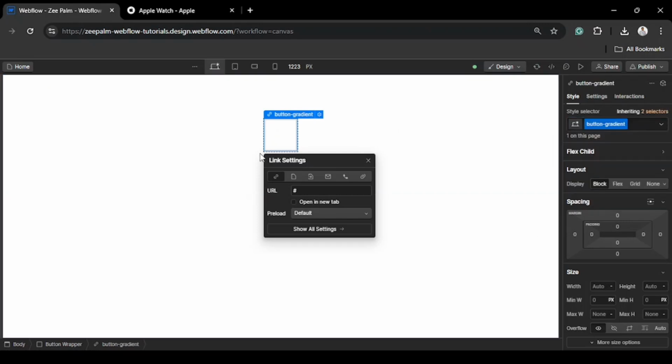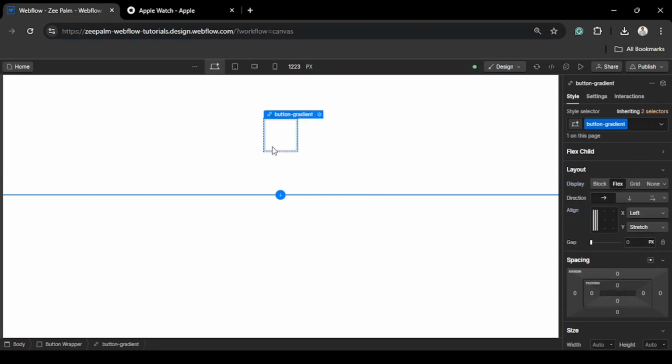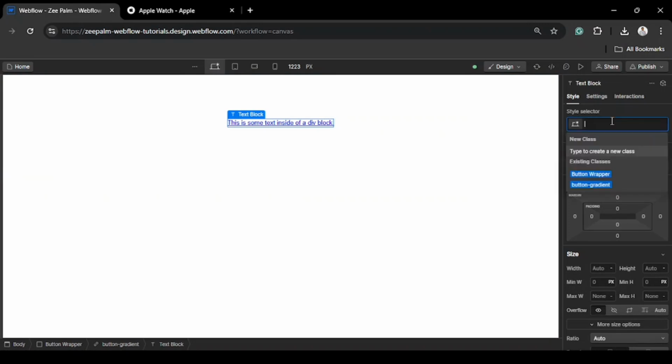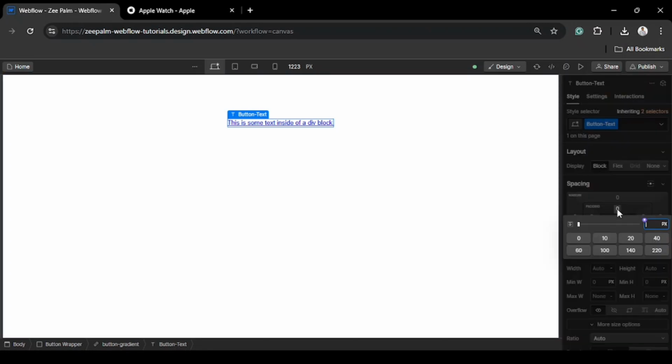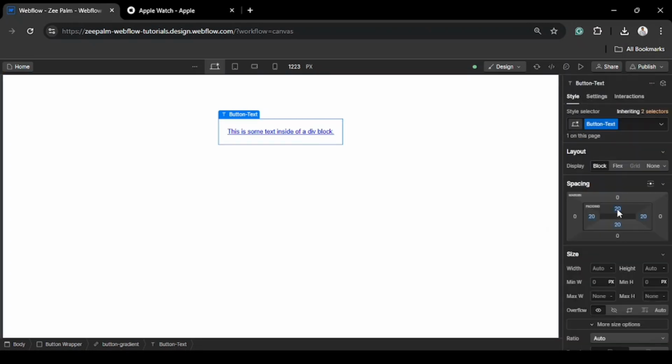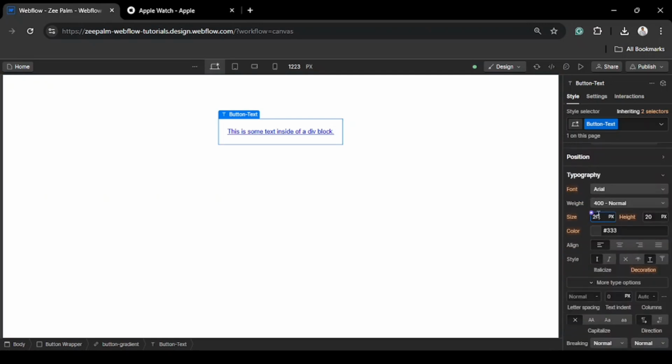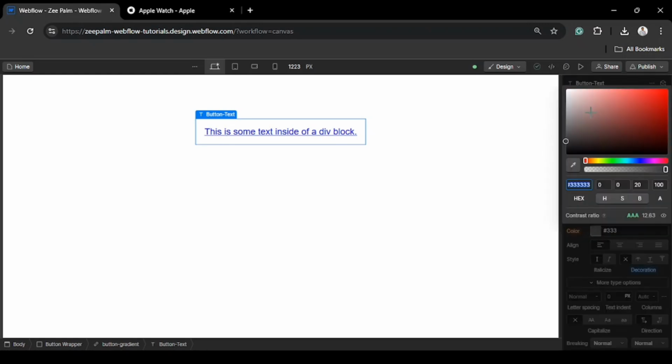Now within the button gradient we will add a text block. We'll give it a class of button text. Okay, I misspelled it. Okay, now it's good. We will give it some padding on each side. This was pretty fine. We will add some font size to make it look a little better. We will remove the decoration because it looks annoying.